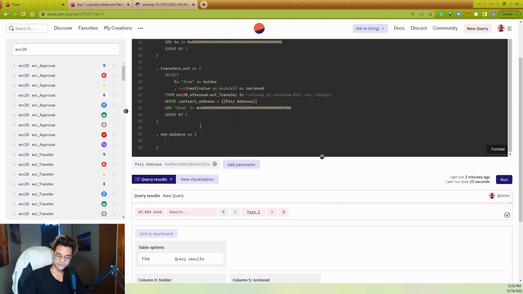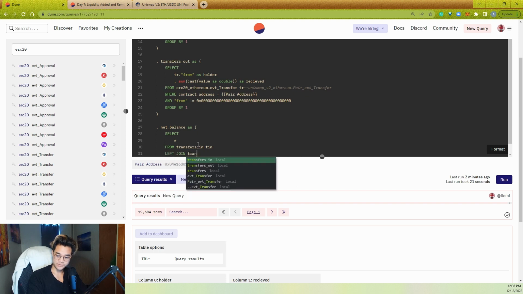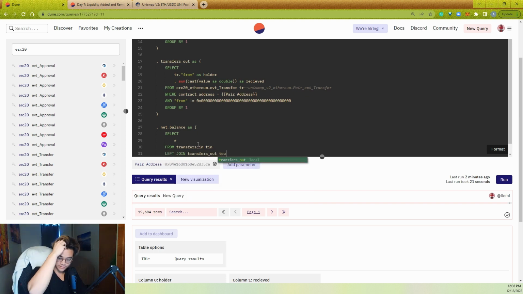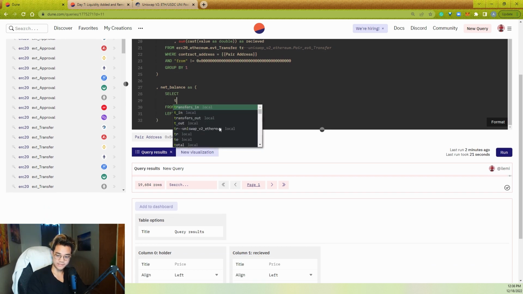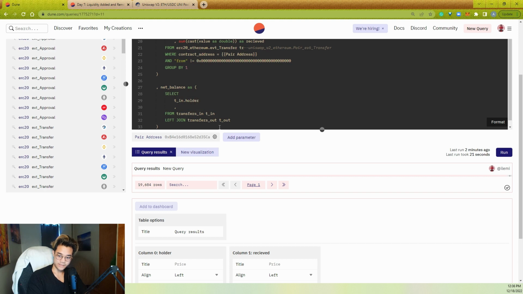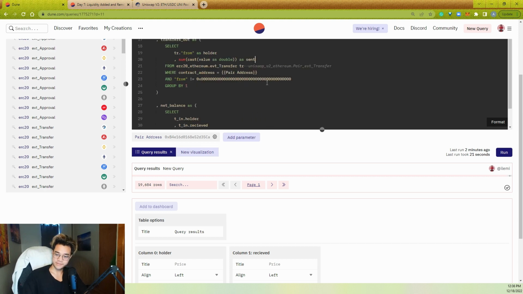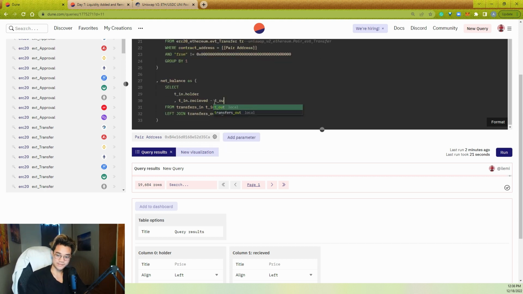So I'm going to select all from transfers in, TN. And then now let's left join transfers out, T out. Let's do this. And now I can say TN dot holder, and then I want the amount received. I need to change this to sent up here. Amount received minus amount sent as balance.